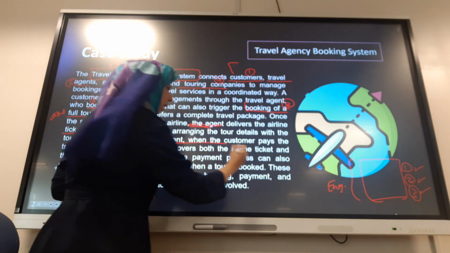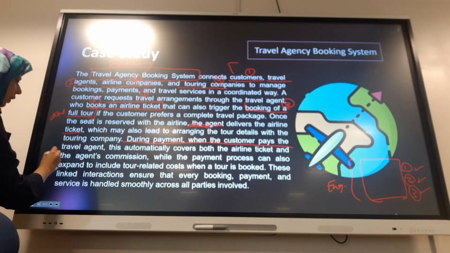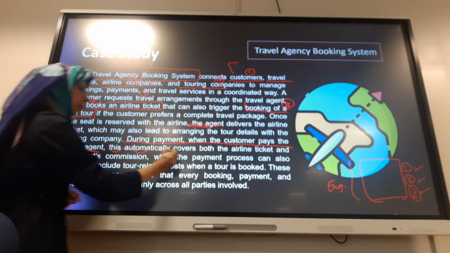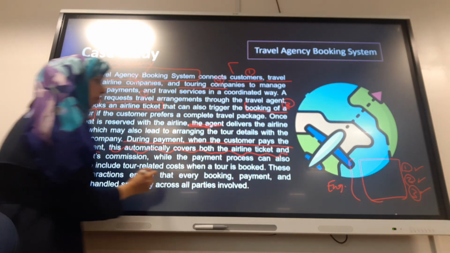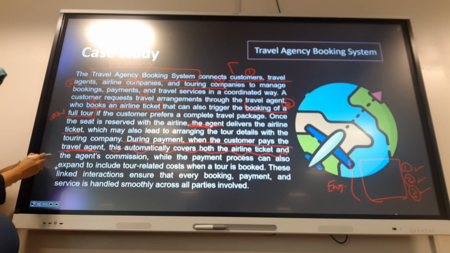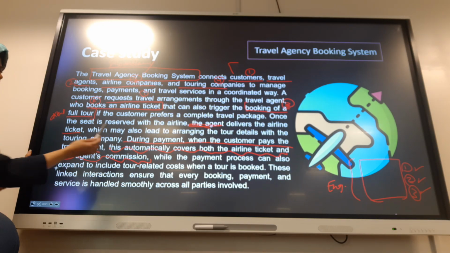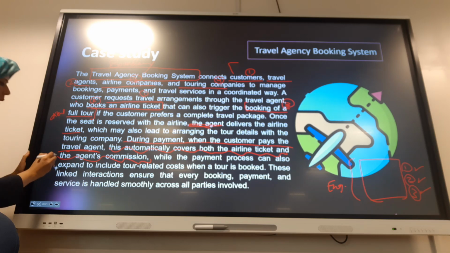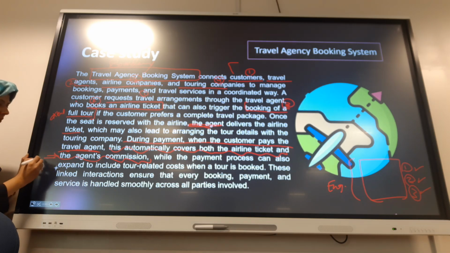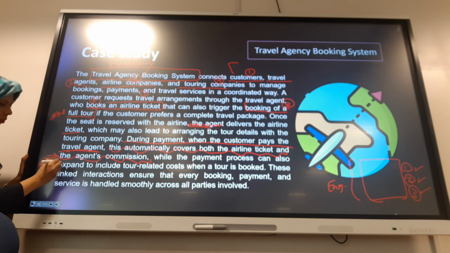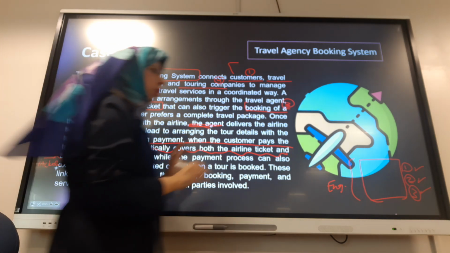So during payment, when the customer pays the travel agent, this automatically covers both the airline ticket and the commission. So when you get this payment done, you get a commission, a percentage. So this includes this, right? Do you see the necessity here? So is this one mandatory or optional? This is mandatory, so this is include. Okay? So that's how we start.